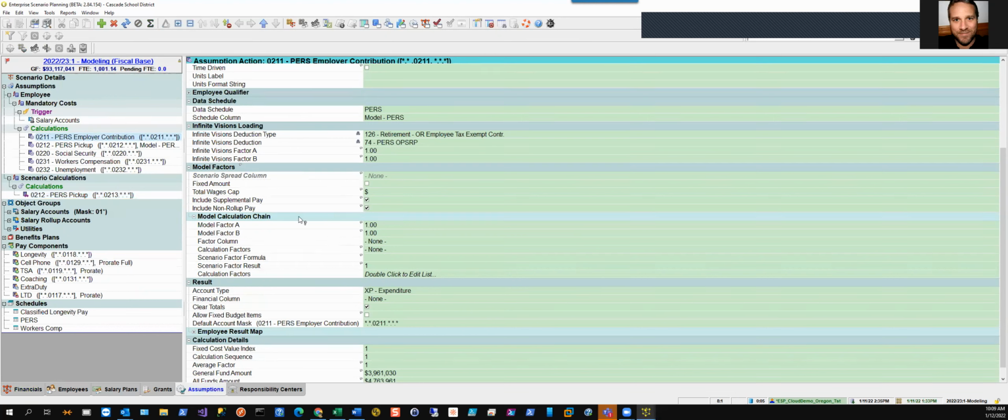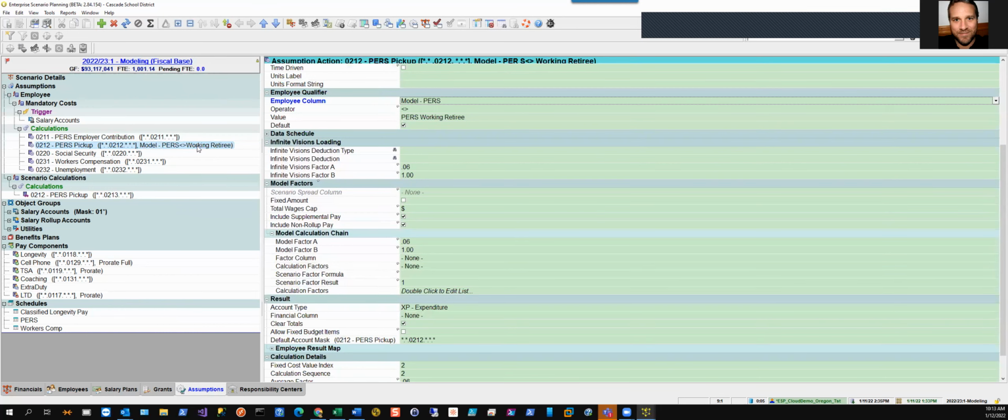And it is not using a data schedule. And you can see here for the factor A, it's just multiplying their salary times 0.06. And it's putting the result in 0212. And if you look over here on the left, when there is a qualifier, it will show up in the descriptor here, as well as the name and the result mask. So you can quickly see where the results of the calculations are being sent.